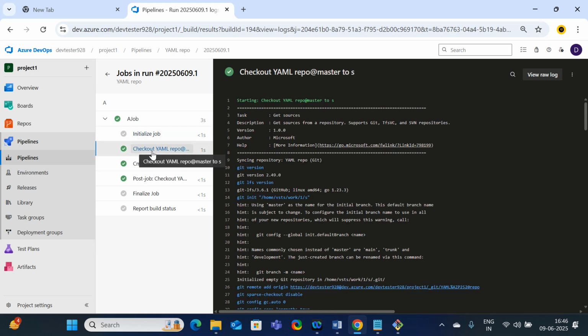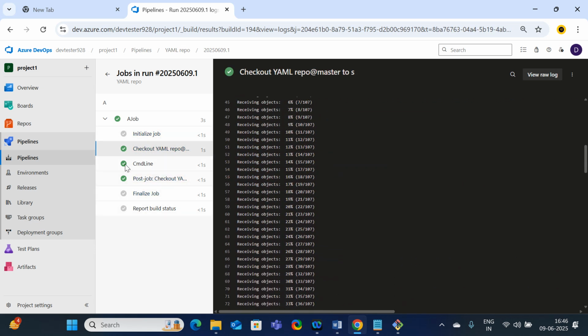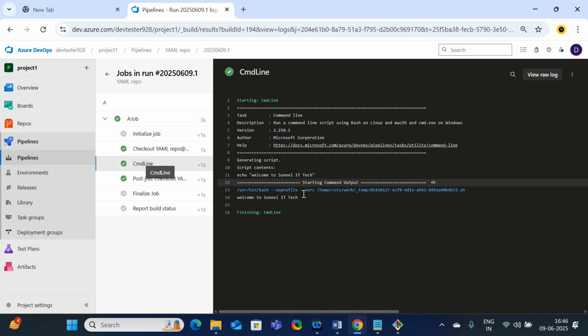Initially it is initiating the job, and it is checking the repo, and then after that what will it do? It goes to the command line, and what are the things which I mentioned in the stage A? I just mentioned the script. What is the script? Welcome to Suneel IT Tech. So this has been printed. I am not making any complex code here. It is a simple code guys. Just please understand the simple things. Once you have understood the simple things, then later we will move to some kind of complex things.